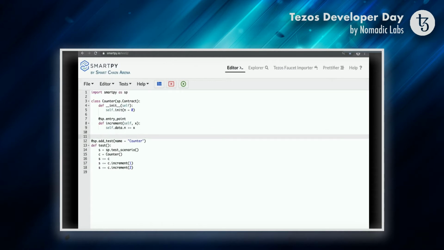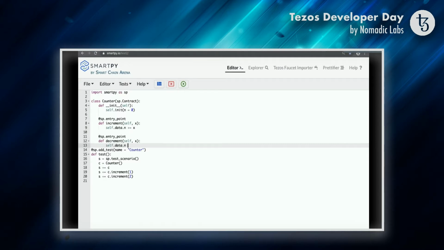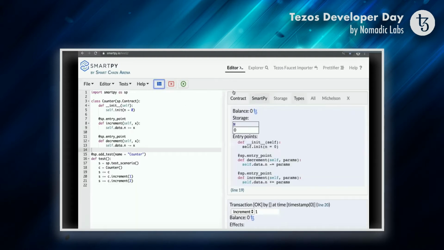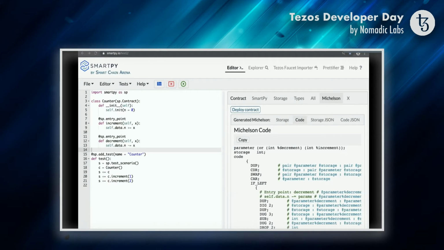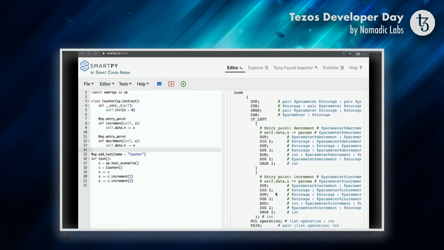Okay. Let's add another entry point. And this time, let's decrement instead of incrementing. And let's look at the code again. So here's what the compiled Michelson for this contract looks like. So this if left here distinguishes the two entry points. You have a comment here that explains which one is which. And you can see that for the decrement entry point, you call the sub instruction, as you would expect, and for the increment entry point, you call the add instruction, as you would expect.